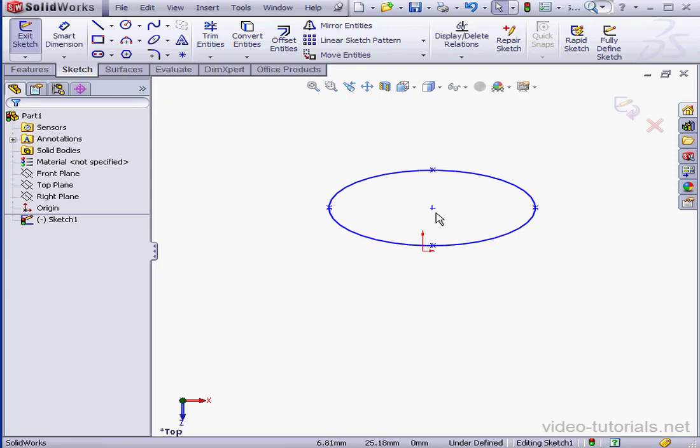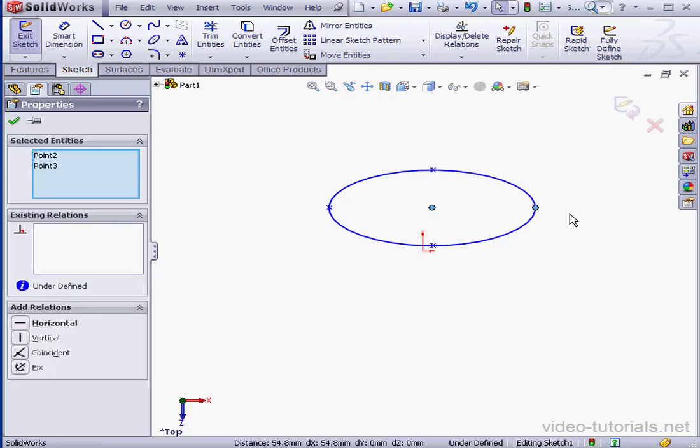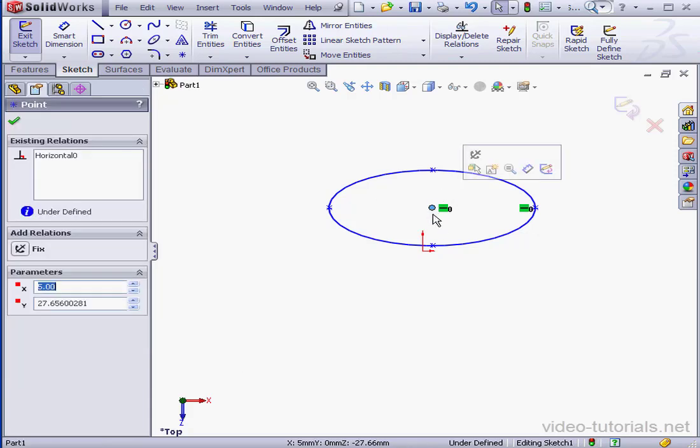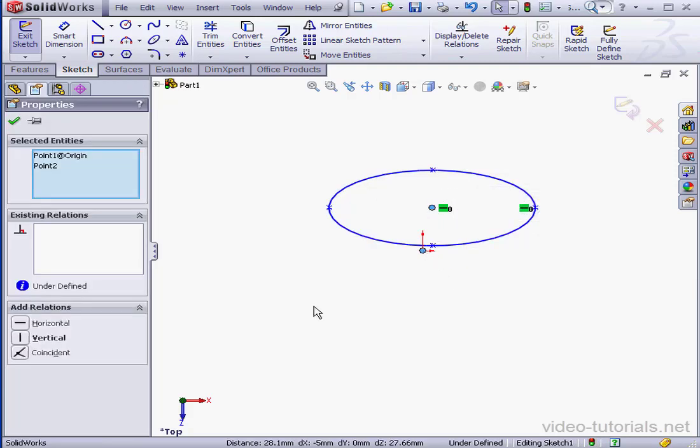ellipse. Let's select the center point and this point and add a horizontal relation. Now let's select the center point and this point and add a coincident relation.